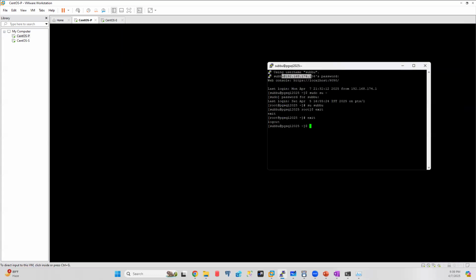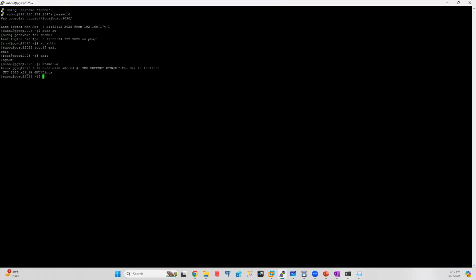For example, I want to get the same level of information in Linux as well. So how can I get the info? Like uname space -a. Now I will get the complete information of my Linux. So uname -a will provide the OS information: Linux, this is my server name, this is the version. I will get information about my operating system.